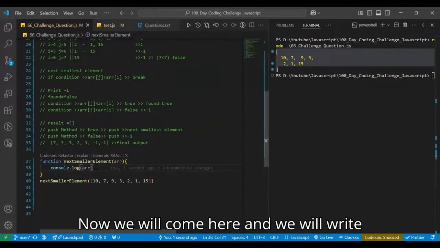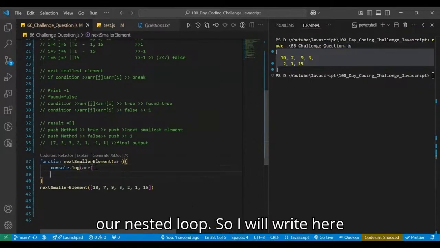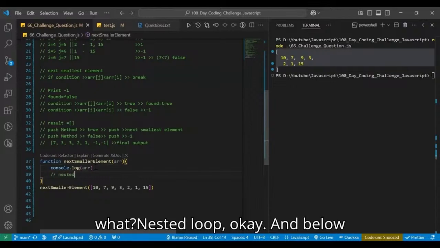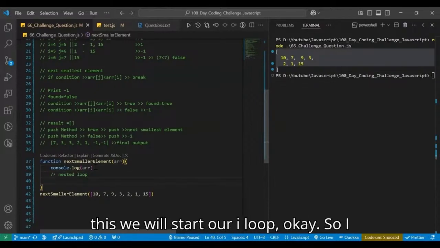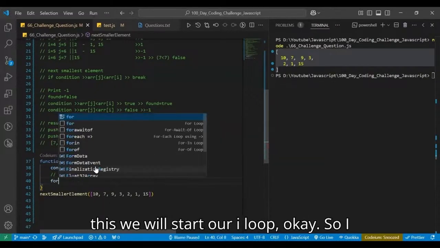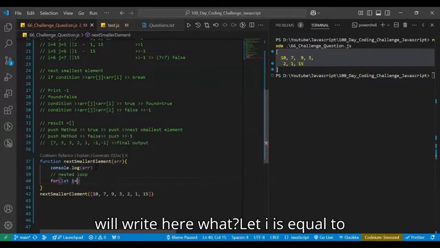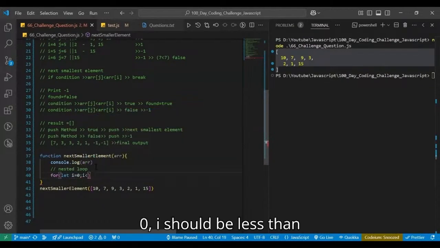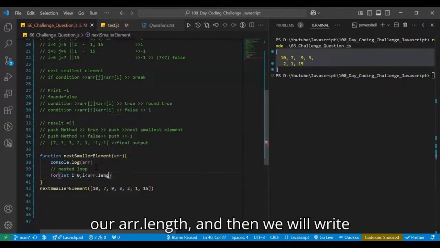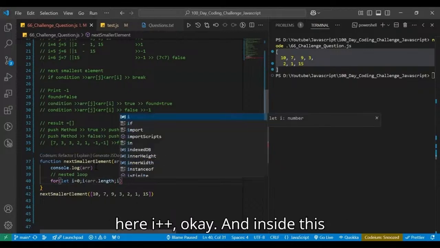Okay. Now we will come here and write our nested loop. So I will write nested loop. Okay. And below this, we will start our I loop. So I will write let I is equal to 0, I should be less than ARR.length, and then we will write I++.